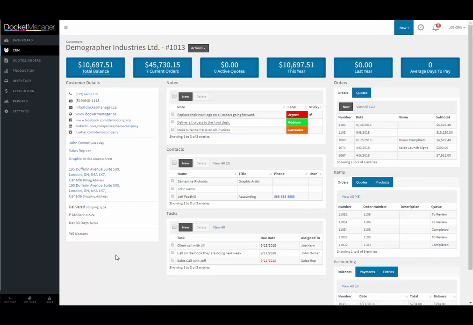And then things like preferences for how is the job delivered typically, just a preference that they have. How is the invoice delivered? Are there any payment terms, discounts, or tax types?